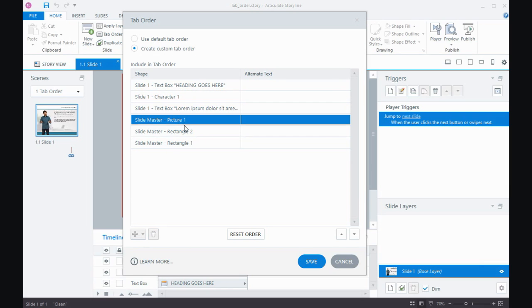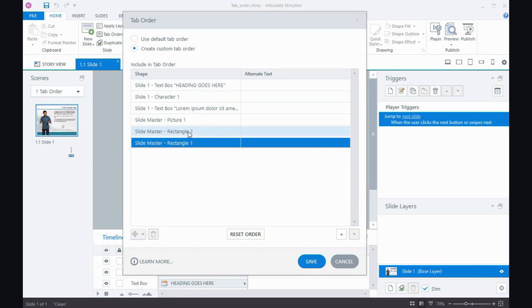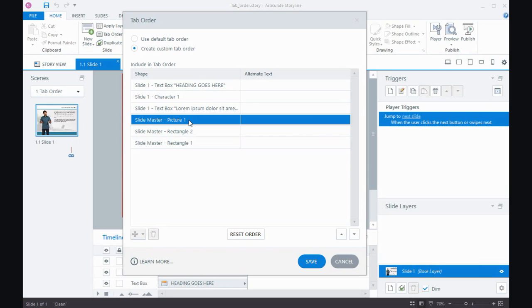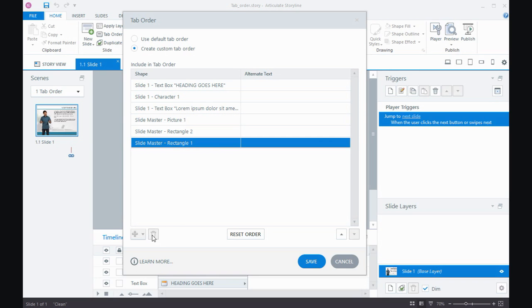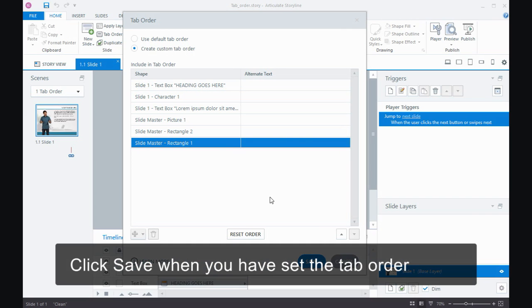There's also some things I've got here at the bottom here that are on the slide master, and they're just really the background picture and a couple of rectangles that I've used as part of the overall design of the slide. But you'll see that the trash can symbol for those objects is not available. It won't let me delete them. So we have to go in, because I've put those on the slide master, we actually have to take them out of the tab order from there. So I'm going to save what I've done.